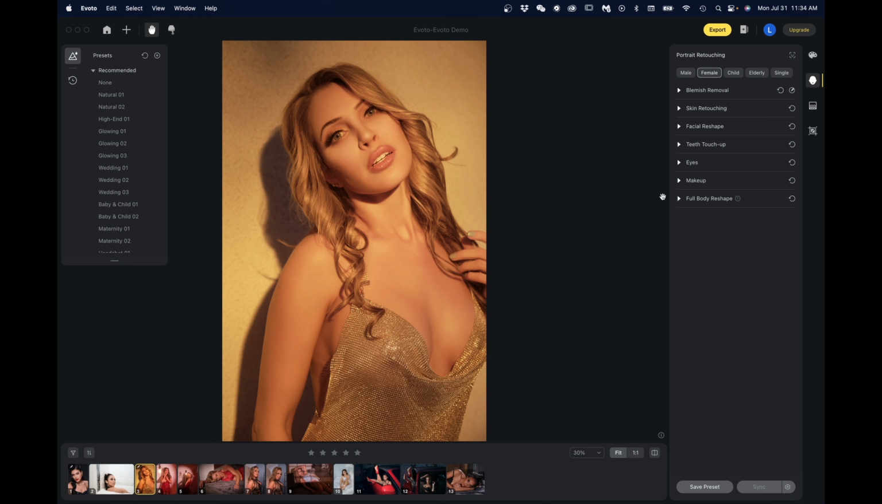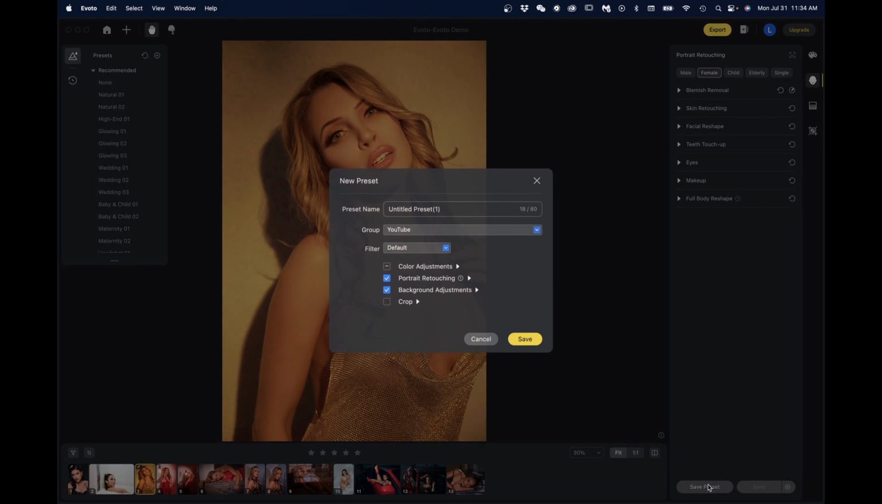That's Erica's full retouch. So before, after, that's gorgeous. Now I can go save preset. It's going to go into the group YouTube because I'm making this for YouTube. And we're going to call this one Erica 2 because I already had an Erica 1. And we're going to click save.